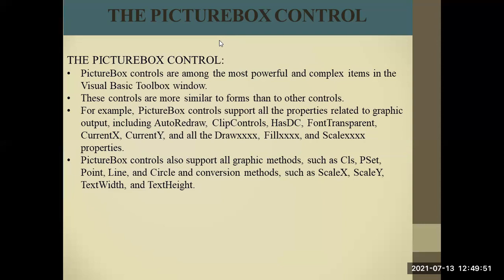For example, the PictureBox control supports all the properties related to graphical output, including the graphical design methods we have seen, like how to draw a line, how to draw a circle, how to draw a point. Whatever property is supported for graphical output is also supported by the PictureBox control, like AutoRedraw, clipping controls, font transparency, and current X and Y values, and all other drawing controls.